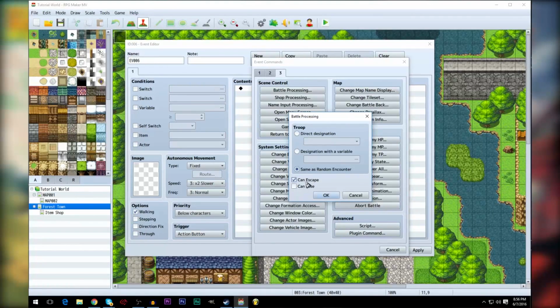And you can also make it to where you can't escape from it. So, say if it was just a random enemy roaming in the woods, you can actually encounter them on accident and then end up escaping from them. And can lose, basically, it means if you do lose, it's not going to be over.